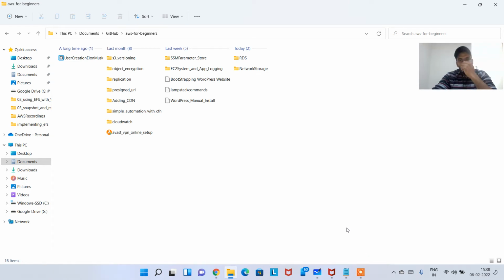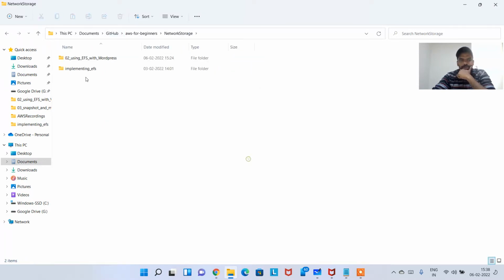So today we will talk about the EFS on the WordPress website. I already created one folder called Network Storage in AWS for Beginners. Just pull the code, and I think you guys already have this implementing EFS. So look for a folder called Using EFS with WordPress.